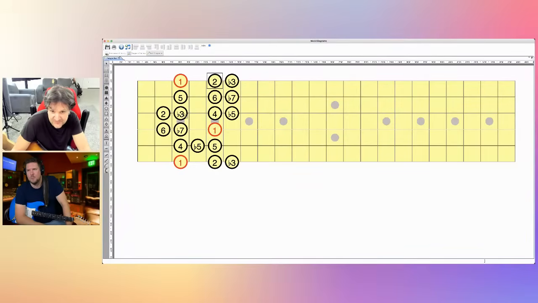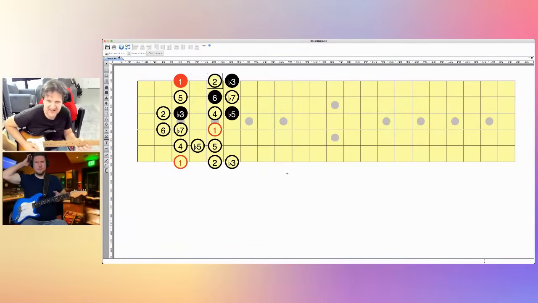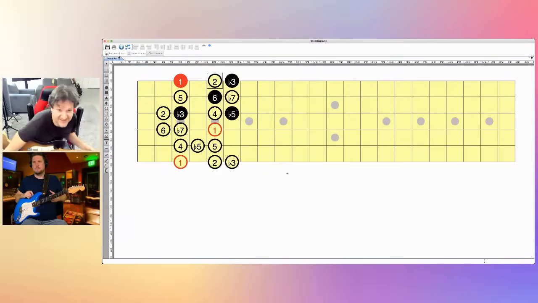And then check this out. When I say check it out, I'm not saying you, Nick, necessarily, but anyone watching. Like this is a diminished arpeggio, and I could use that on there too. I think it sounds kind of cool.